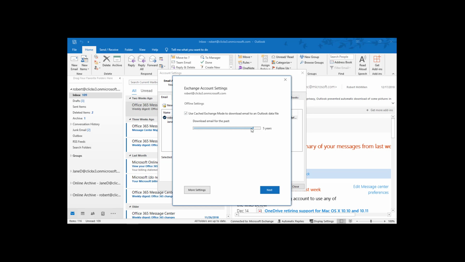But in your case, you might see that it's set to, maybe by default, either 3 or 6 months. And so you're going to see a lot less locally cached data. So if you want to see all of your email cached locally, so that you can see that email even if you're offline, then make sure you slide that to all.